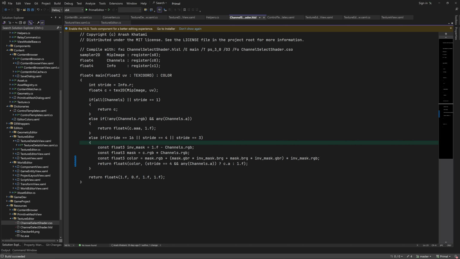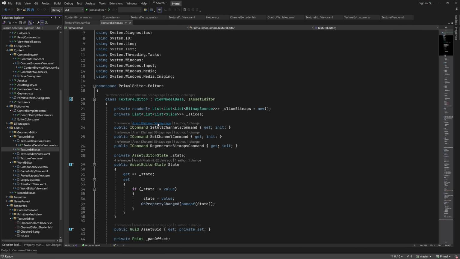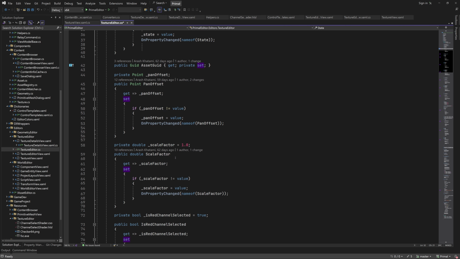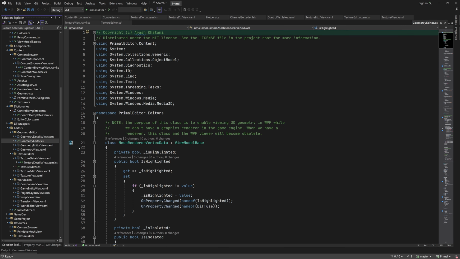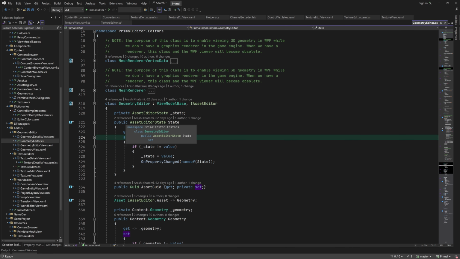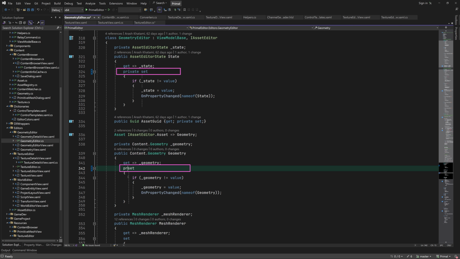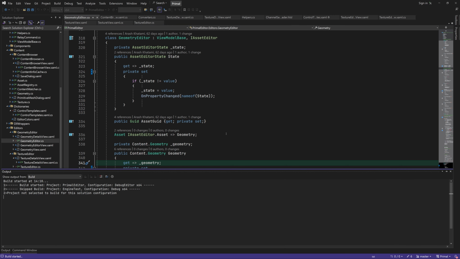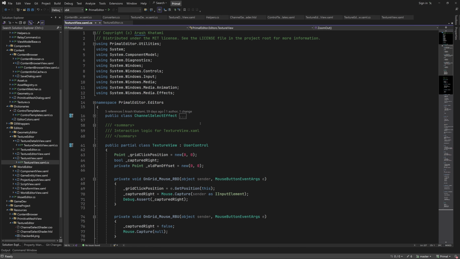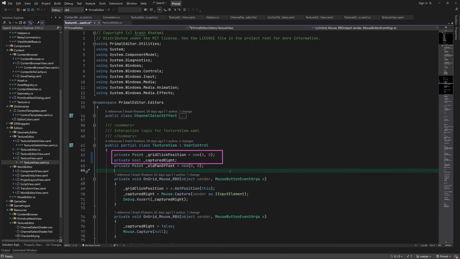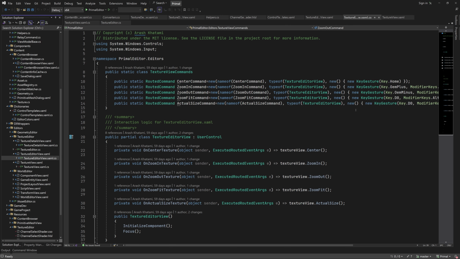Good. We don't want the editor state to be set from outside the class, so we make this property private. This is the case for the texture asset property as well. However, we forgot to make the geometry editor state an asset private. So let's do that now. Okay, next in texture view, I'll make these fields private explicitly. And in texture editor view, these commands should be read-only properties.